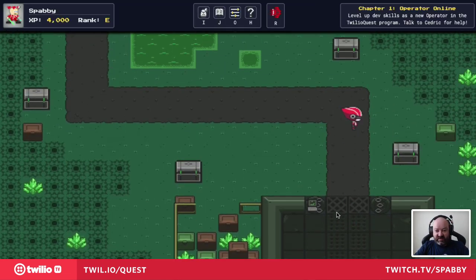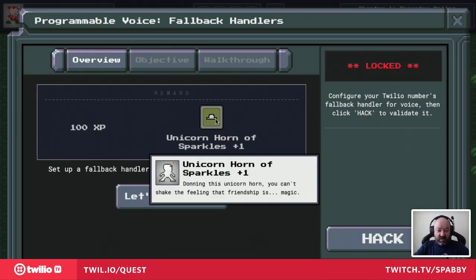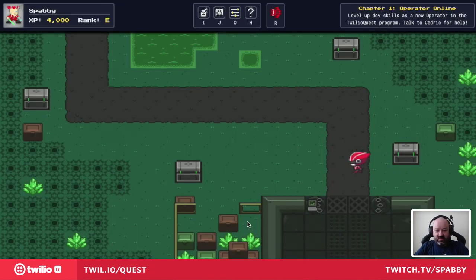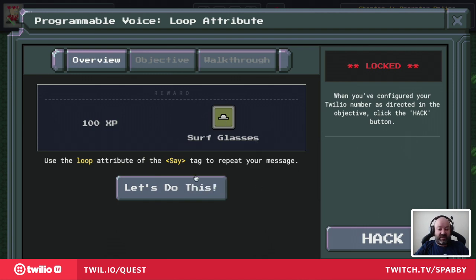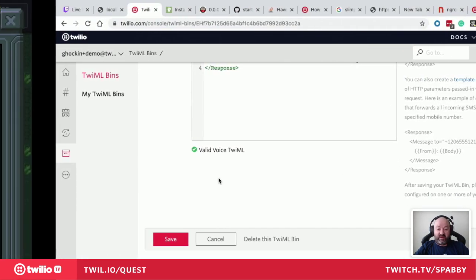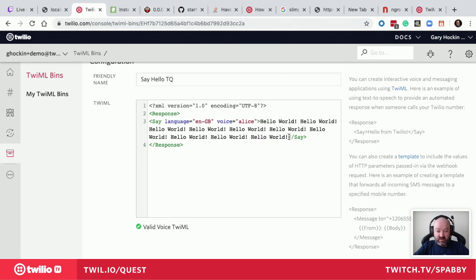Right, let's look for some... Oh, look at all these chests. I totally need some more swag. Unicorn Horn of Sparkles, +1. Nah. Doesn't suit me. What have we got here? Surf glasses. Oh, yeah. I gotta get them. Okay. Use the loop attribute of the say tag to repeat your message. Well, yes, that would have made more sense than copying and pasting, right?